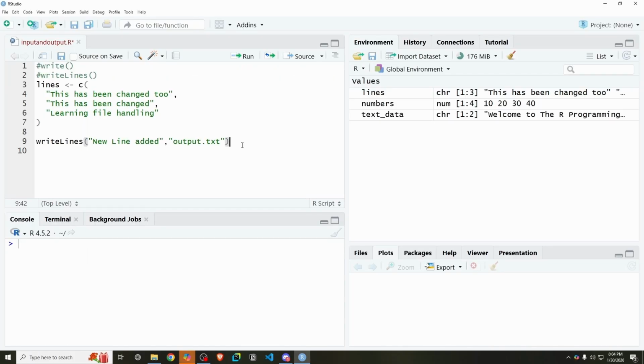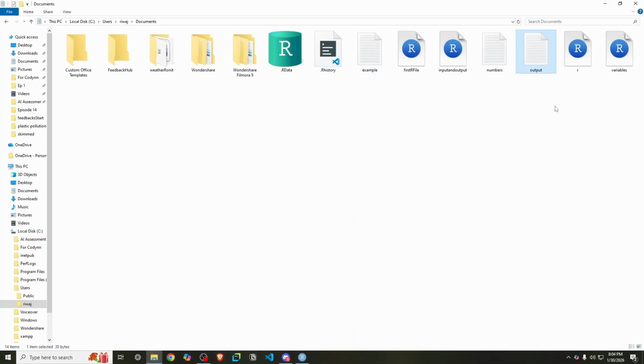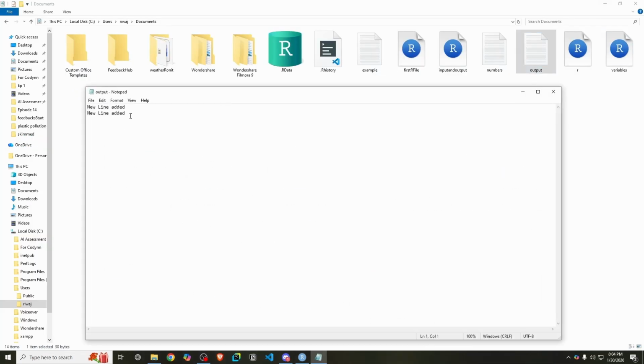So when you want to actually append content onto a file and not just rewrite it, you will have to use a function called cat, and you'll have to mention the file name, file equals, and then you will have to add a parameter called append equals TRUE. And when you've done all of this and hit Control Enter, and then you check the output file, you can see that the new line has been appended and not just rewritten. So that is how you append content onto your file.